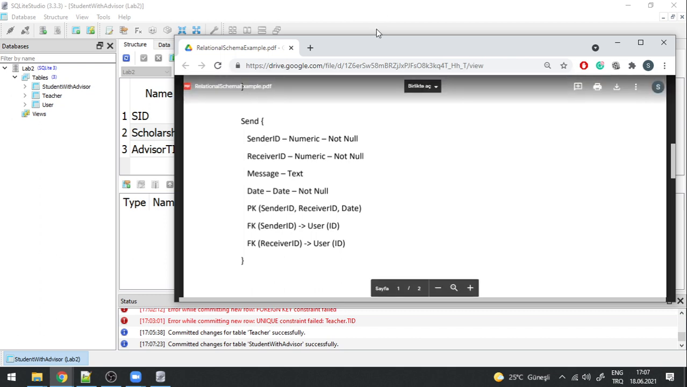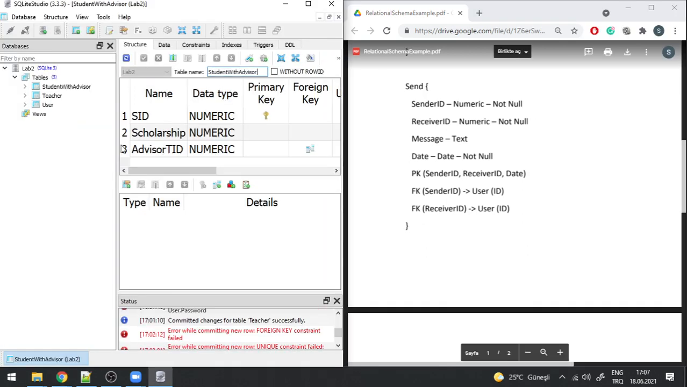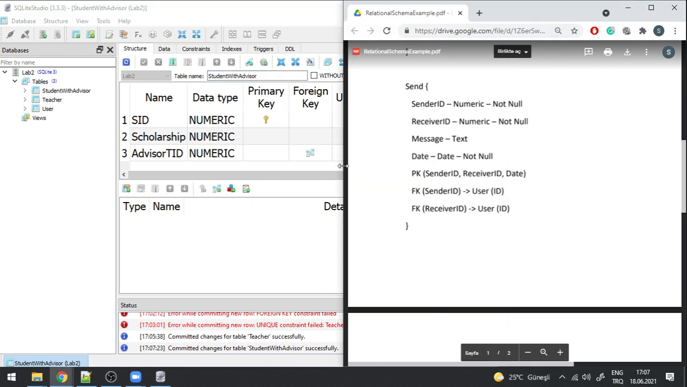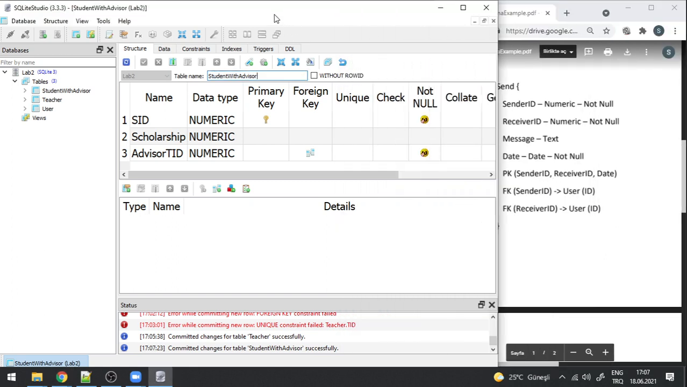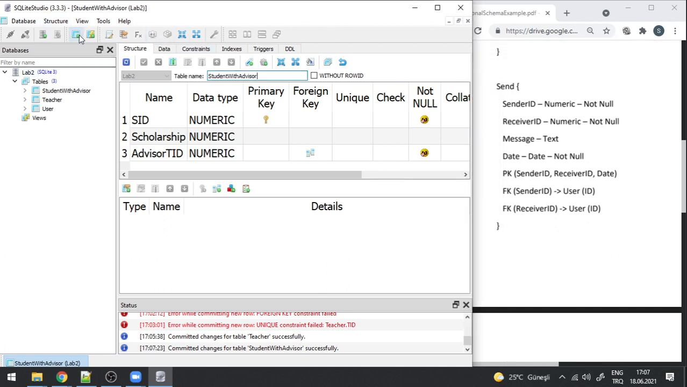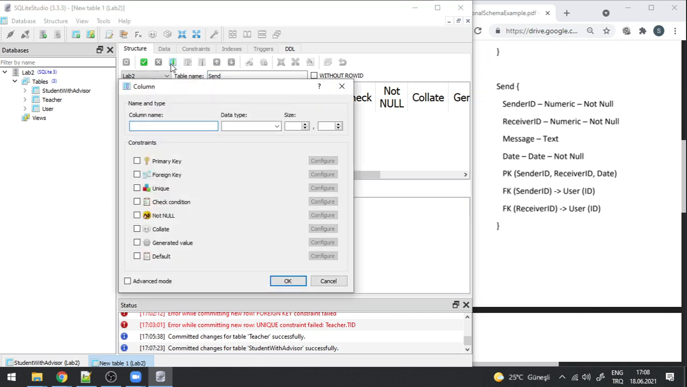Other than that, many parts of this are going to be very similar to what we have done already. So let me keep this on the side. I want a new table, right? I'm going to create a new table. This is going to be called send. I need to add some columns.